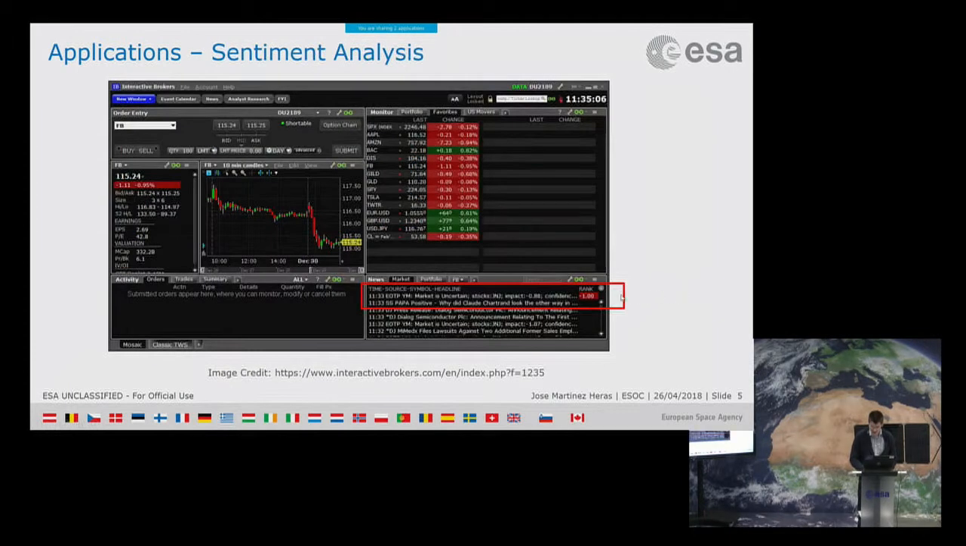get the mouse. Let me just put the laser point in this area here. They automatically rank if it's good news or bad news. So you can see how the news affects the behavior of the market. This is just one application. Another typical application is to monitor Twitter, and then you can tell if people are talking good or bad about your brand.